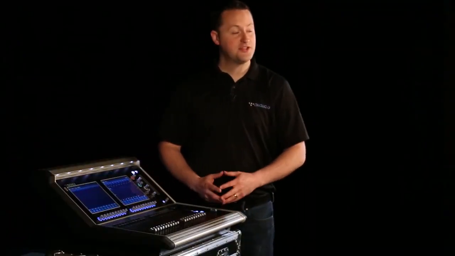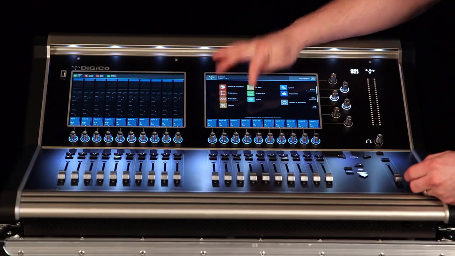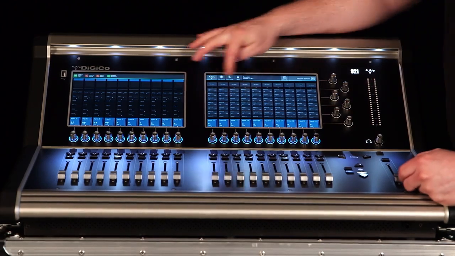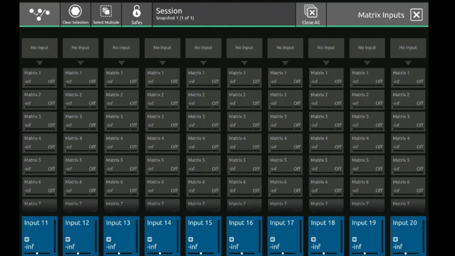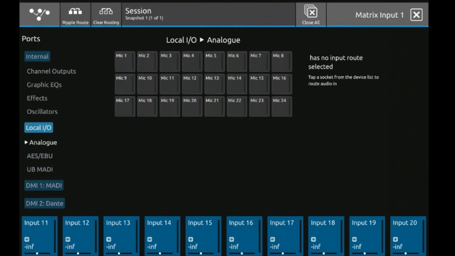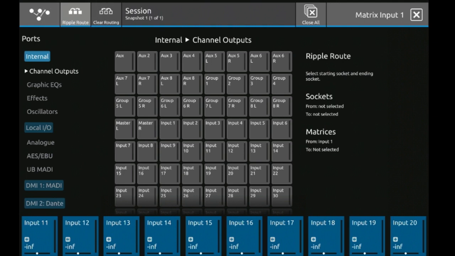All right, let's look at the matrix input mixer. Select the DiGiCo menu in the top left and choose matrix. Now I'll see my 10 inputs, none of which are assigned currently, and then all of the cross points that I can mix these to. So let's look at the first one where it says no input. Press that, and now I have the list of sources that I want this to come from. In this case, I want channel outputs. So I want the output of my master left and right. So I'm going to come in and I'm going to say ripple, and I'm going to tell it to grab the master left and right.